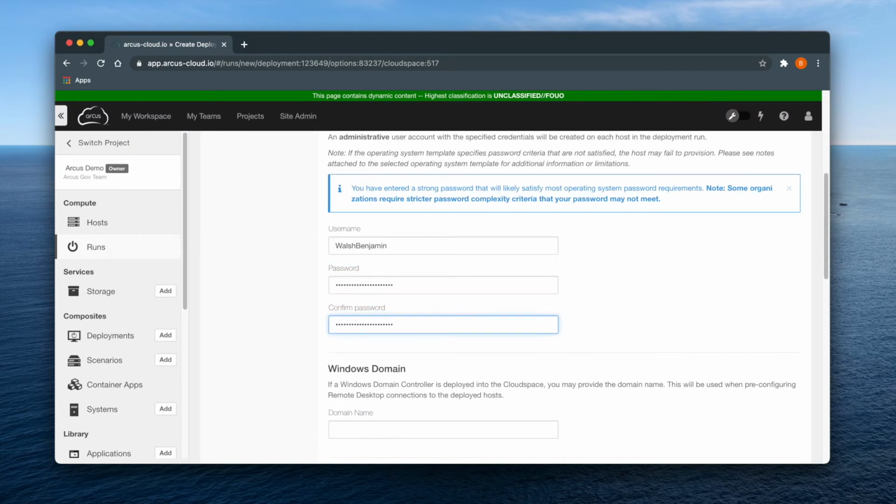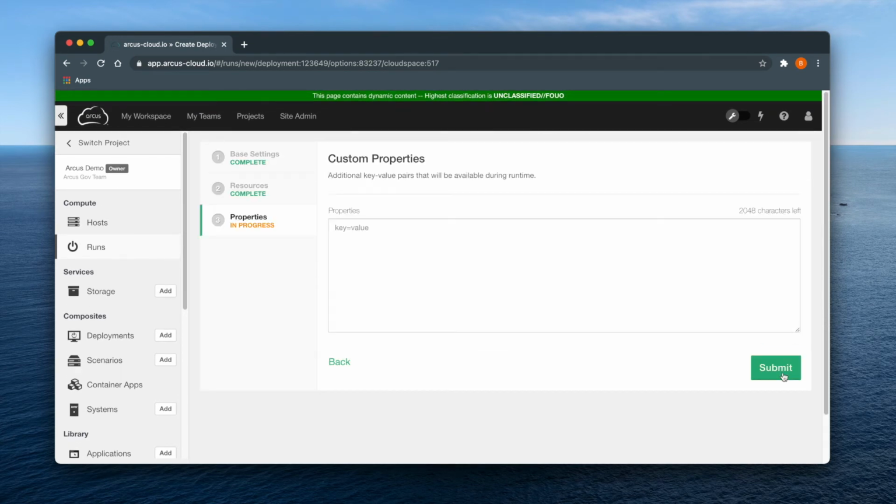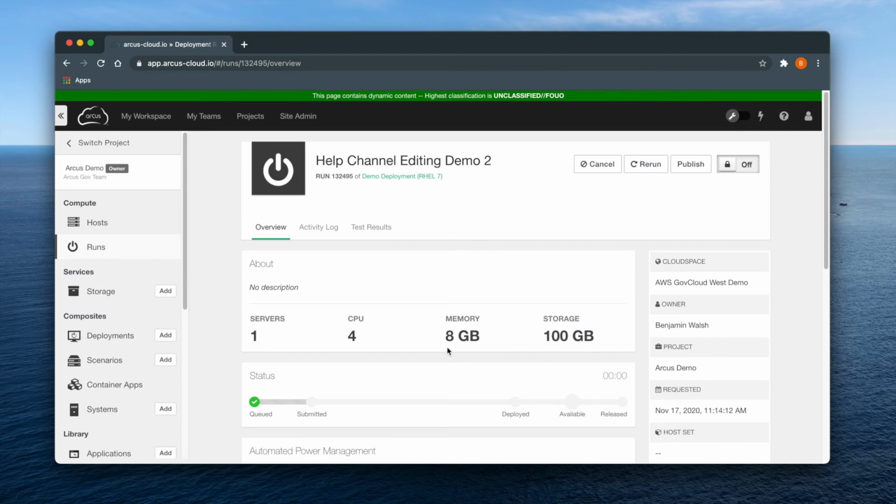If there is anything of value on the previous deployment run, be sure to save it, because relaunching a deployment run will release the previous run.